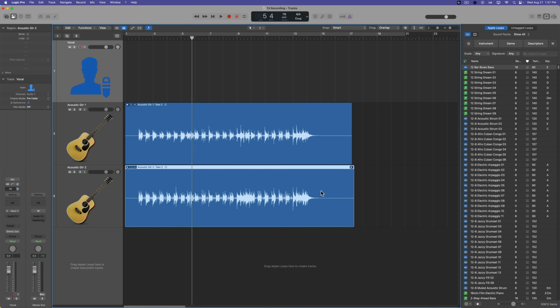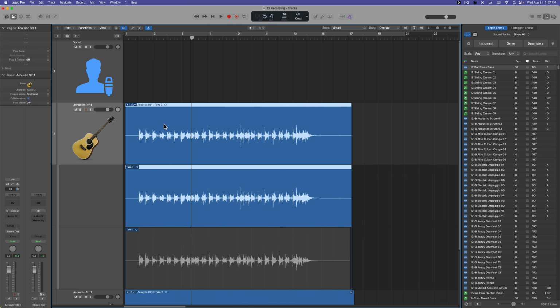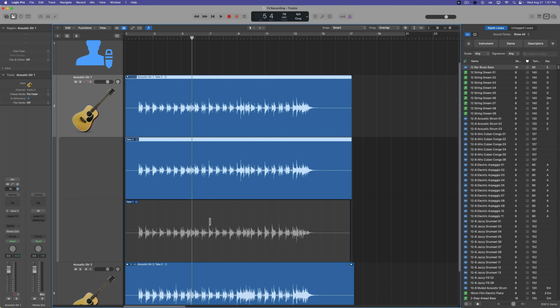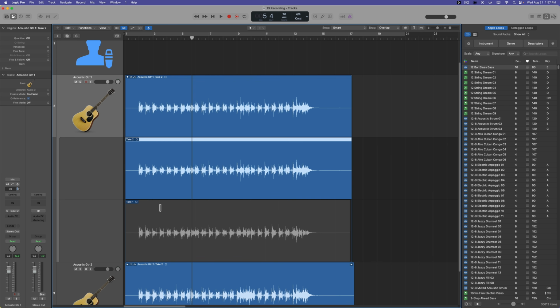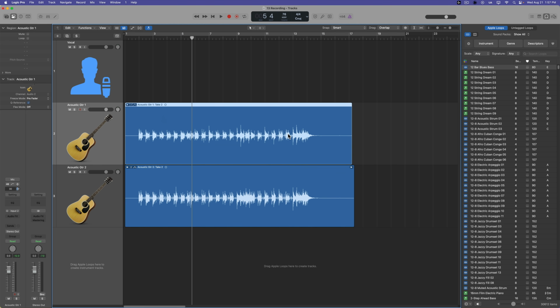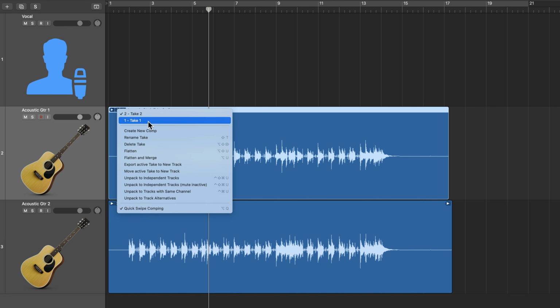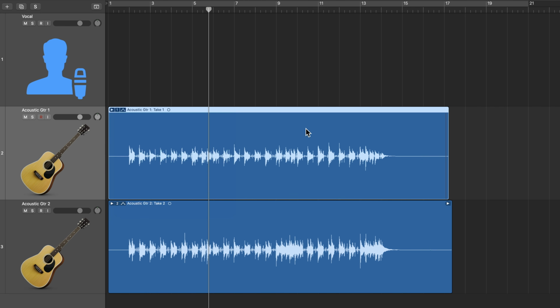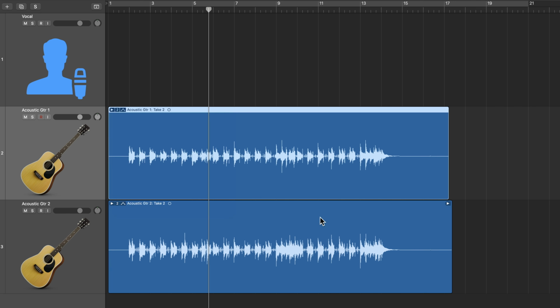Okay, so I've got my 2 tracks here, my 2 take folders, each with 2 takes inside. In order to view your takes, you just double click on the take folder and it opens up the take folder. You can select take 1 or take 2 or whatever number of takes you've made. And then you can double click on the take folder to collapse it back down again. You can also select your takes right here. So if I want to switch over to take 1, I can do that and you can see the waveform changes. Although take 2 seemed to be the better take for both of these.